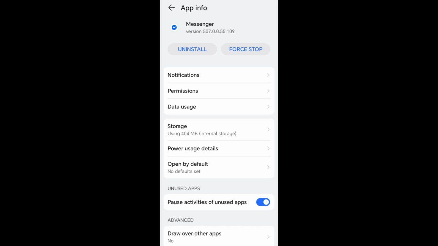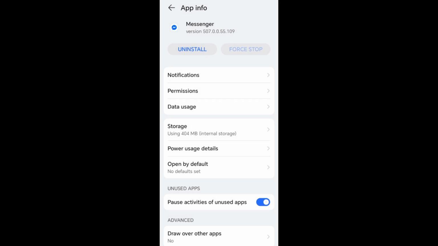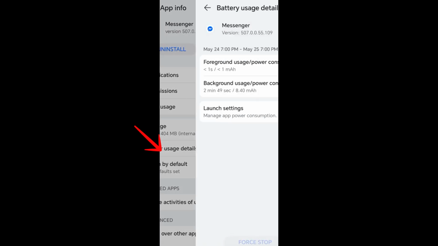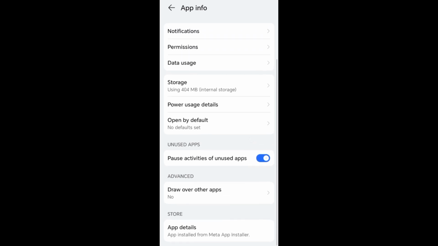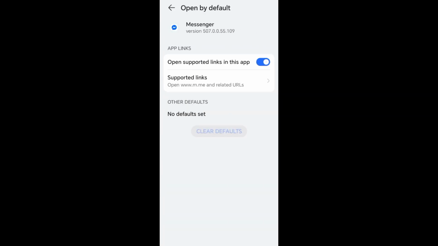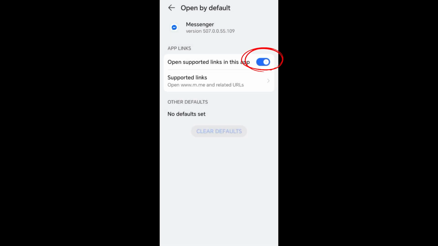And then here you have to look for the open by default feature. You have to simply tap on that one, and here you have to make sure that you have toggled on this open supported links on this application. Okay, so as you can see, it's now toggled on. You can also change your supported links right here, but this one is optional. The main thing here is you have to make sure that you have toggled on or turned on this open supported links in this app.